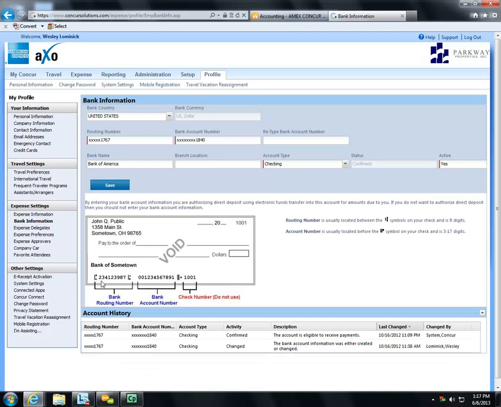So you take a check, get the bank routing number and the bank account number, and put all that in. And then it takes a couple of days to validate, and once it's validated, you're good to go. And that's how you get expense reimbursements from the company.